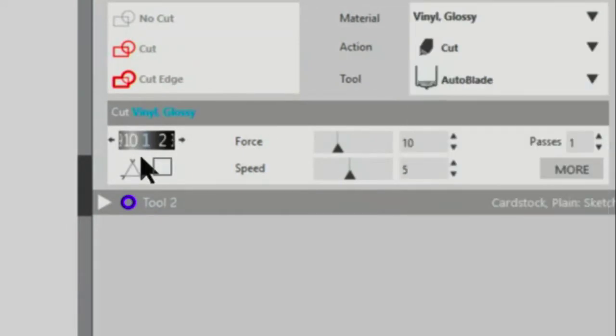Did you see that change from 3 to 1? What that's telling you is, on the last thing that I cut, which was probably cardstock, my blade had to be pushed out to a 3 depth or further out of the holder. For glossy vinyl, it needs to be less, so I need to retract that blade. The force has to do with how hard the blade is pressing into your material. And on this, it's a 10.